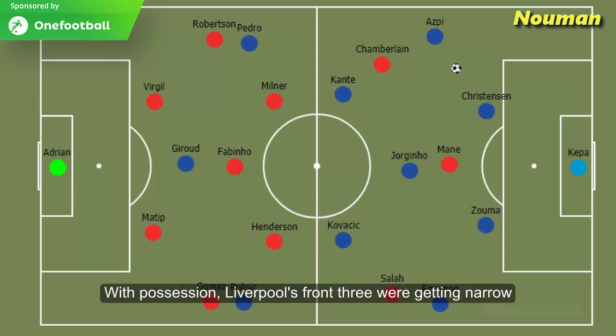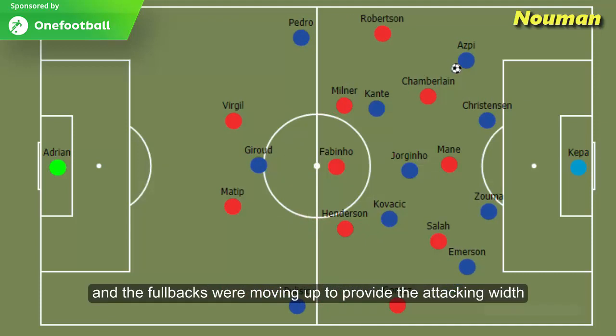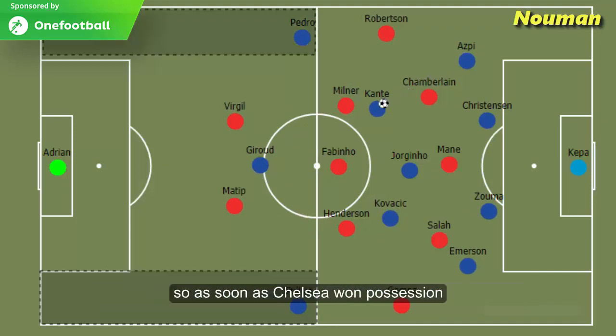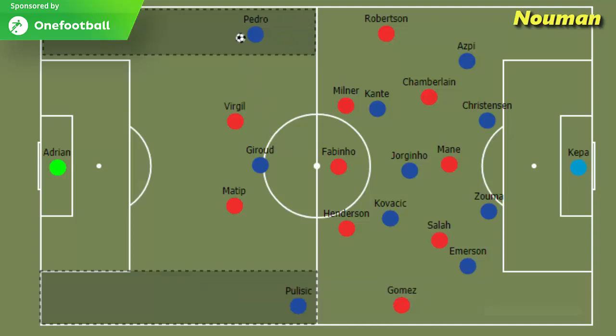With possession, Liverpool's front three were getting narrow, and the fullbacks were moving up to provide the attacking width. So as soon as Chelsea won possession, they mostly tried to use Giroud as a target man, while Pedro and Pulisic tried to exploit the wide channels behind the Liverpool fullbacks.